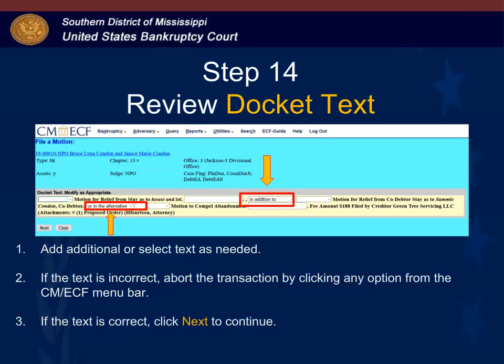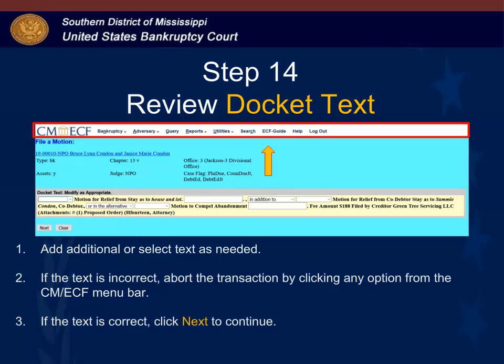You might, for instance, notice that the proposed order is not attached or that you have not selected a required event. You can abort the filing by clicking on any option in the CMECF menu bar, for instance, bankruptcy, adversary, query reports, and so forth. Once you have verified your text, click Next.